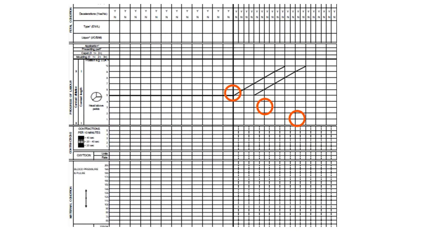And it's important to plot the descent of the fetal head using the circle. This head was 5/5, this head was 3/5, and now it is 1/5 above the pelvic brim.